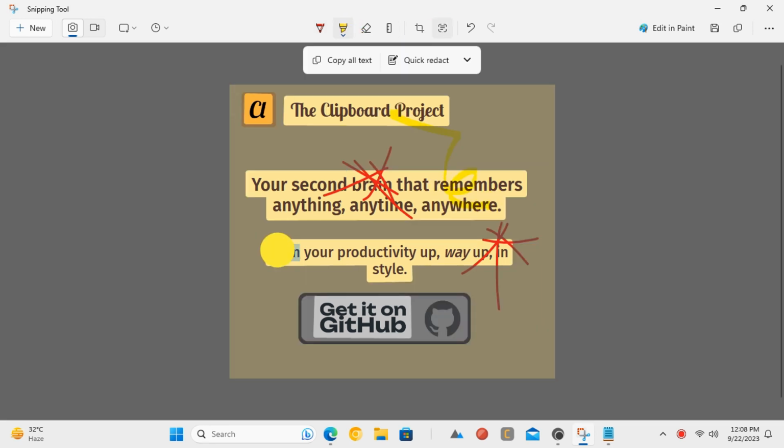So, that's how you can use the new OCR feature of Snipping Tool to copy text from images.